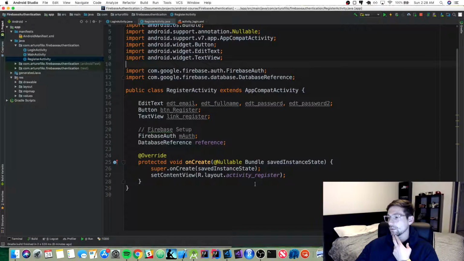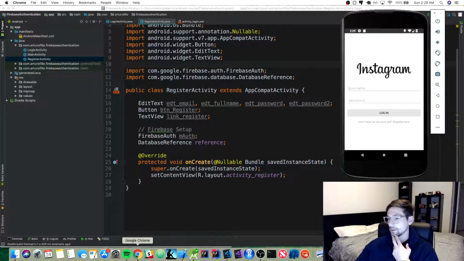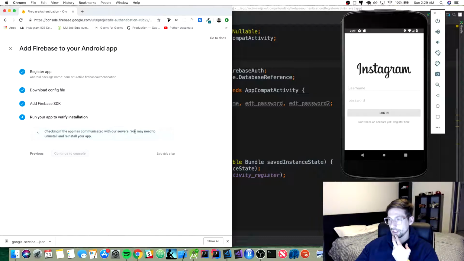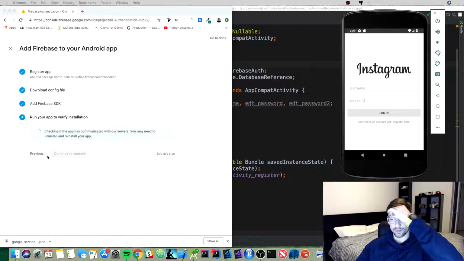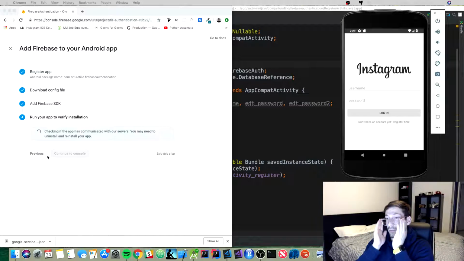And I'm just gonna run this in order to connect it to Firebase. This says checking if the app has communicated. You may need to uninstall and reinstall your app. Just run it, and this may take a few minutes. Last time it took 5, but it always runs with no problem. If it takes more than 30 seconds, I'm just gonna skip. But it shouldn't be a problem.